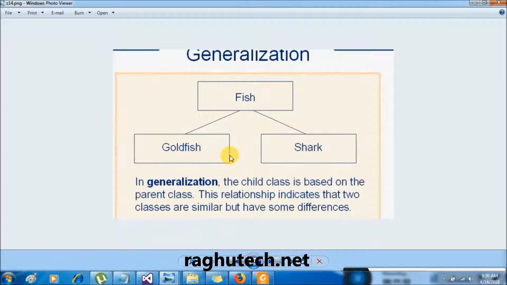When I have interrelated classes, I will definitely write some common functionality again and again in those classes. Instead of writing the common functionality again and again, it is better to write it in a base class which is an abstract class. So fish is an abstract class here. In that fish abstract class I will define abstract methods, and the goldfish and shark classes will override the abstract methods. So we are going for more generalization.